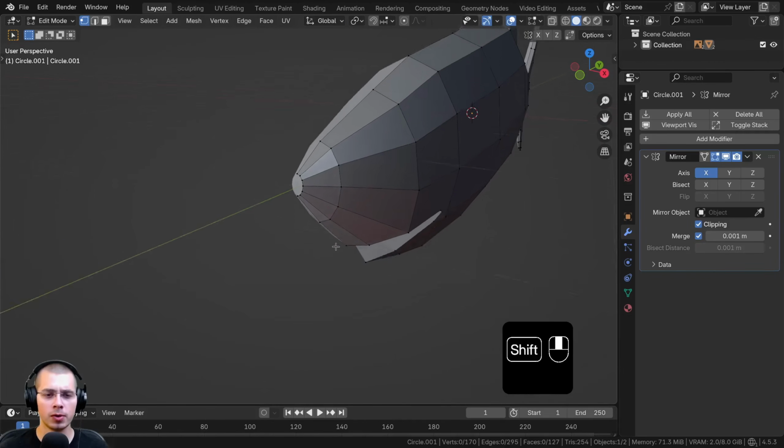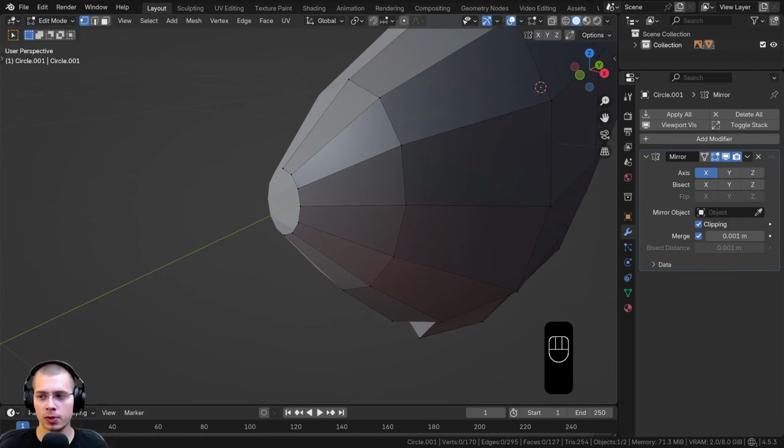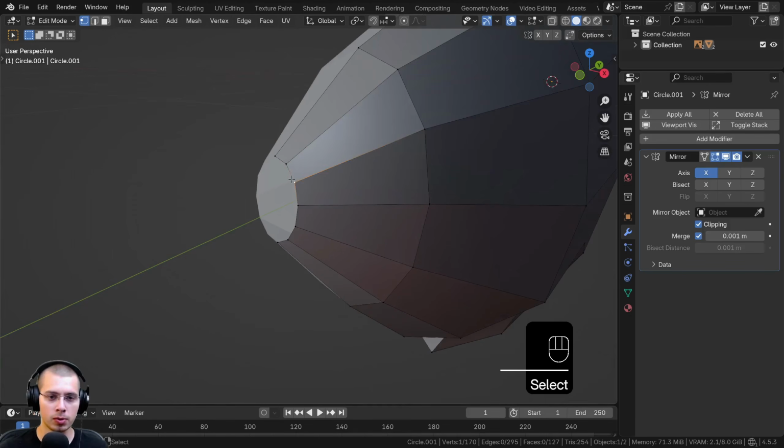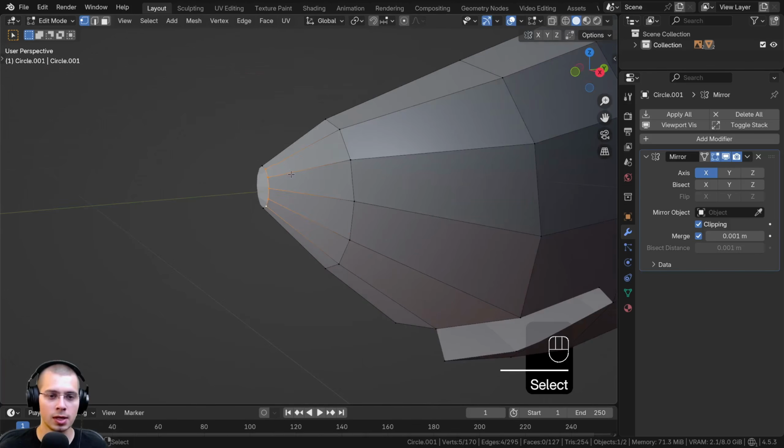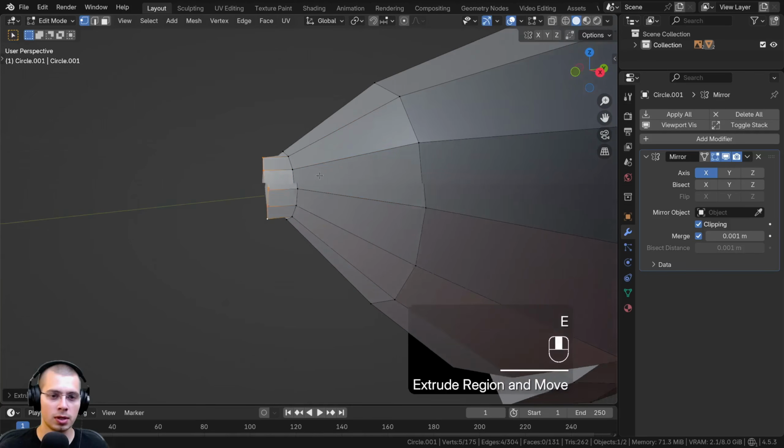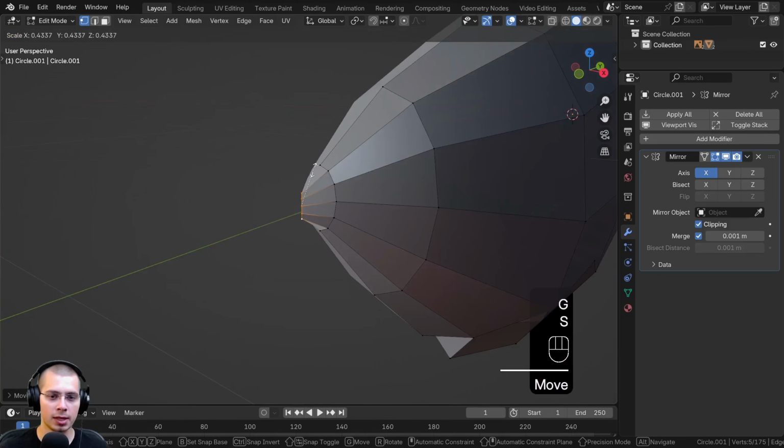So now I want to fill in a few of the holes. So we're going to zoom in really close to the front of the shark. And we're going to hold down the Shift key and select all of these vertices. So Shift select the front vertices, and we're going to extrude them out and extrude them into the center. And then we can scale it down a bit.